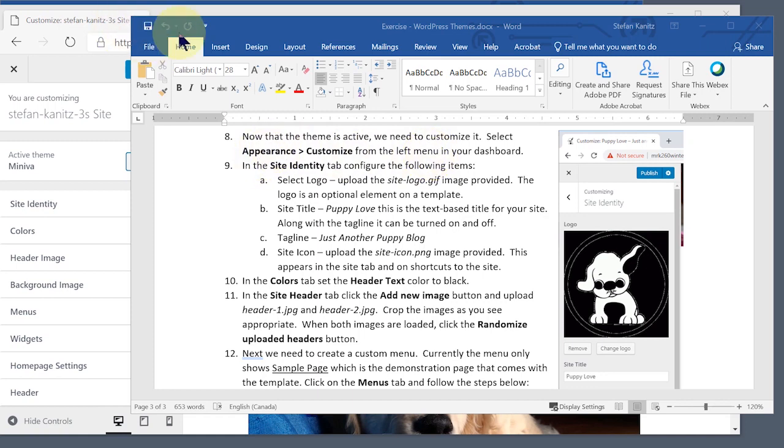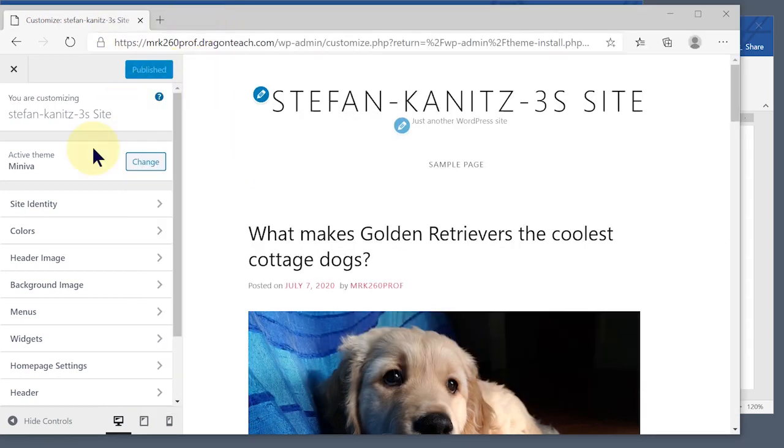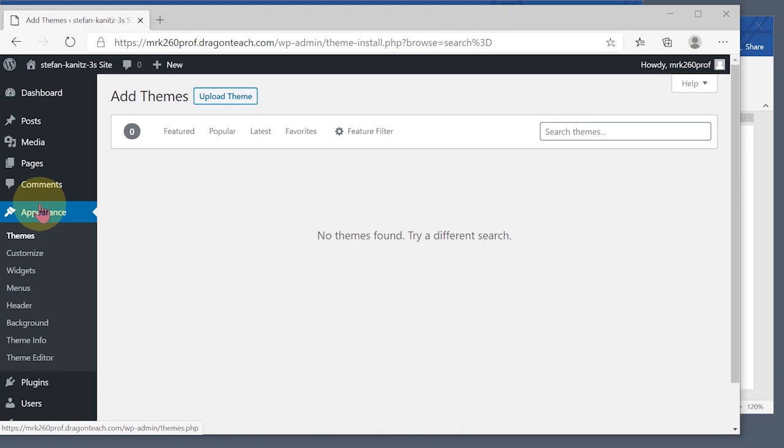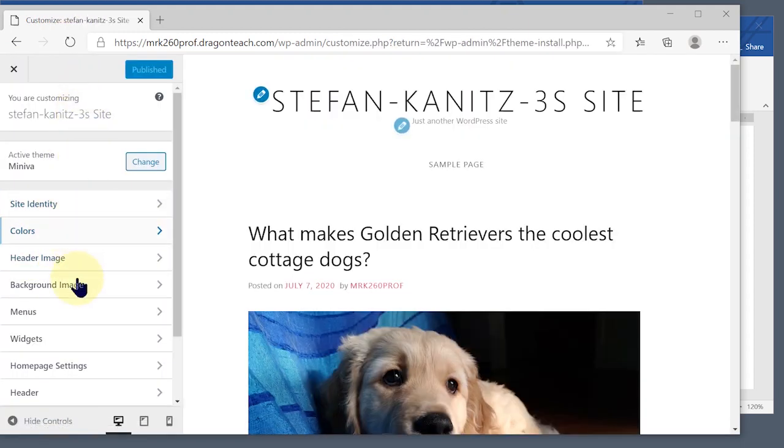We're going to choose Appearance, Customize, and if you've activated your theme, you should already be in this location. But if you are not, you can go back to your dashboard. If you go to Customize, you will get this menu up. The first thing we want to do is modify our site identity.